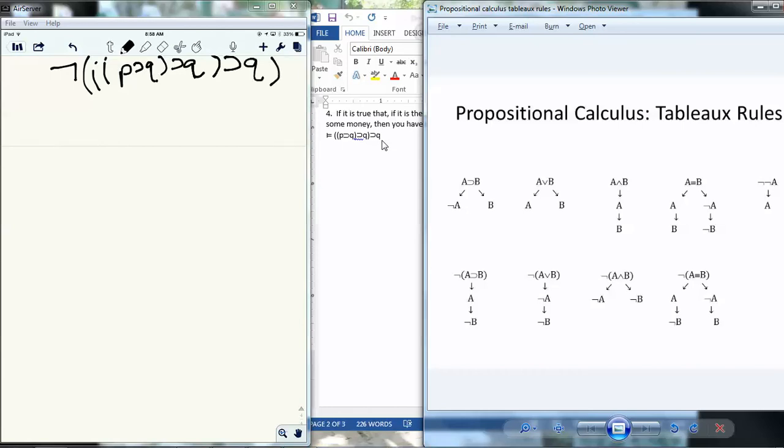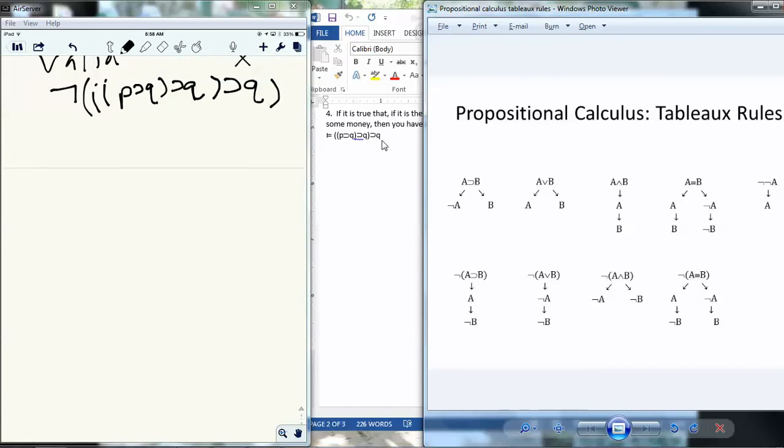All right. Now, you may wonder which way are we working here. We're going outside in, right? This whole thing right here is A. And then I have an if then, and then I have a B. Q is B, right? So we're going to have to split these things up.